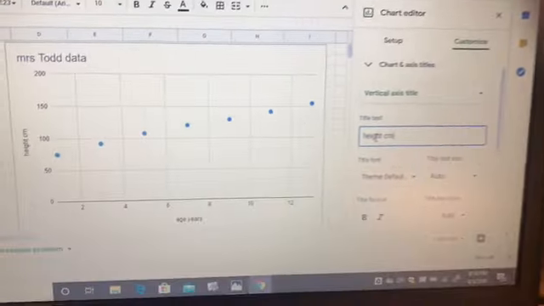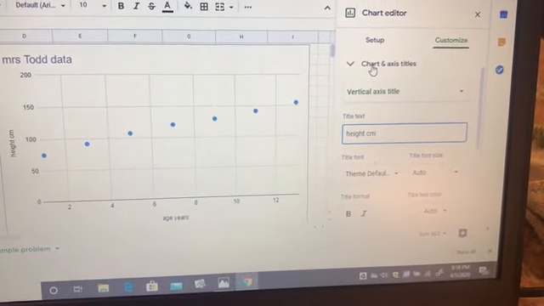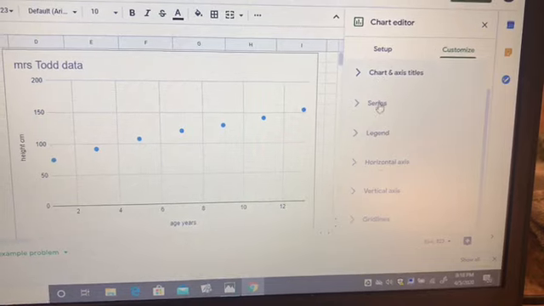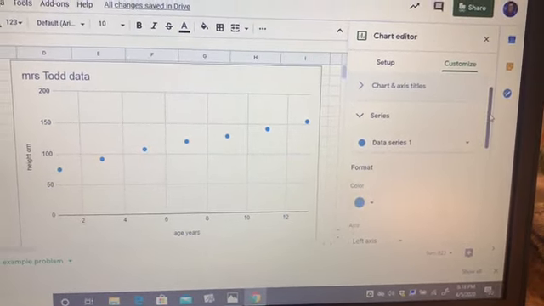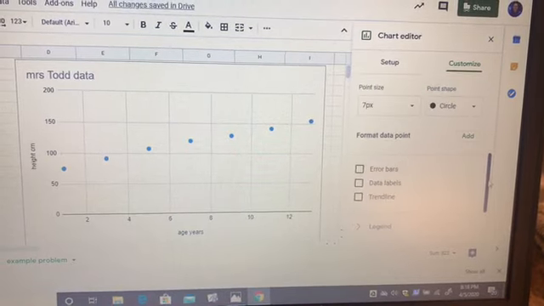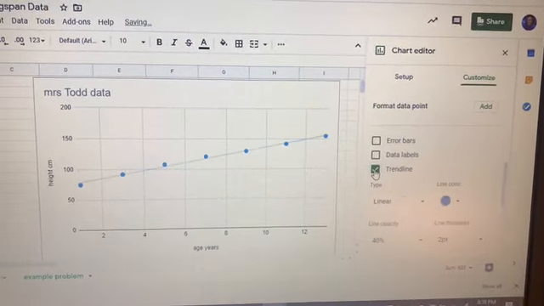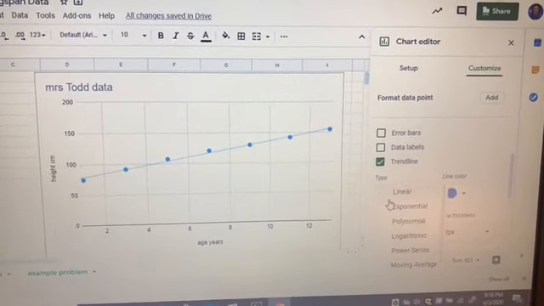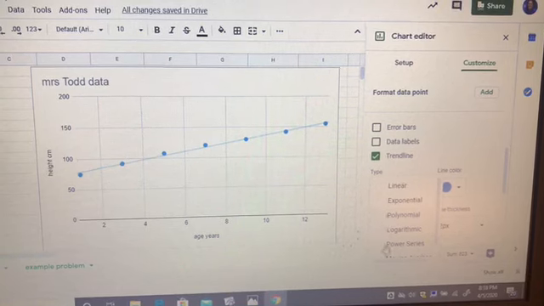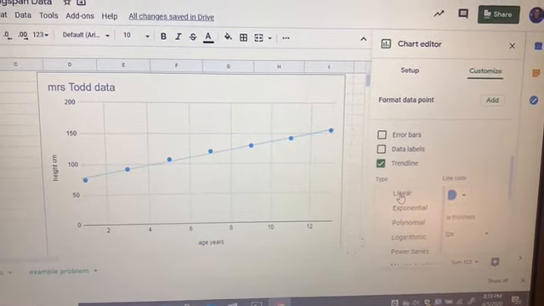Okay, to get the linear equation, we don't want to be on chart and axis title, so if you click on it again, it'll minimize again. We want to go to this that says series, and you're going to scroll down to where you see a trend line. So trend line right here. And we have different options. This is linear, that's what we want to keep it on, but there's other options that we might deal with later in this chapter, like exponential or polynomial or logarithmic, but we're going to leave it linear.